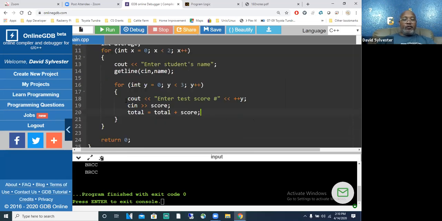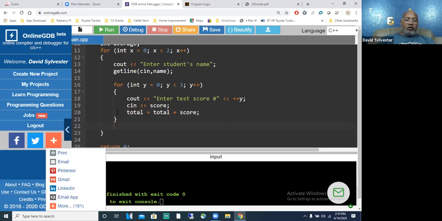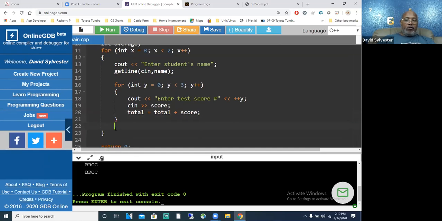All right. So now, this inner loop is going to actually input the scores. Once I fall out of the loop, I'm back in the outer loop. Before I return back, now I need to calculate my average. So here I could say what? average is equal to total divided by 3, because I know it's 3 test scores. I could have used a setup, a constant variable or whatnot.